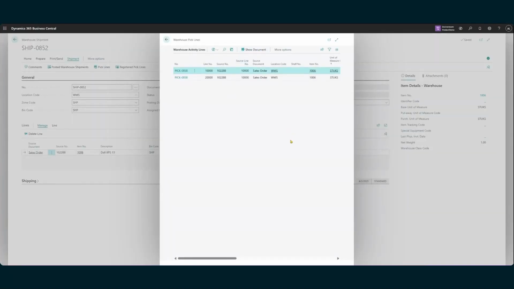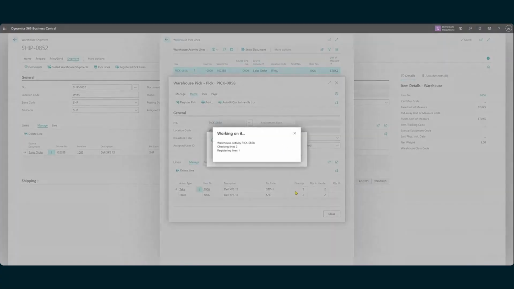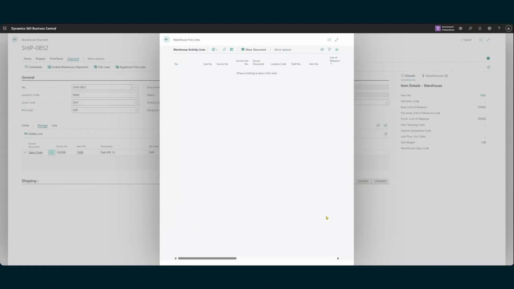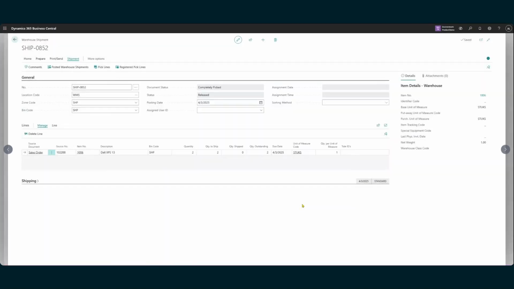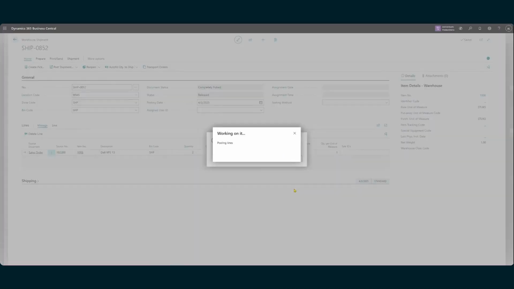Show documents. And I will register the pick. So the pick is done. And you see on this part, I do not have the create transport order right now because it's on posted warehouse documents. So I have now only one thing that I can do, which is post the shipment.